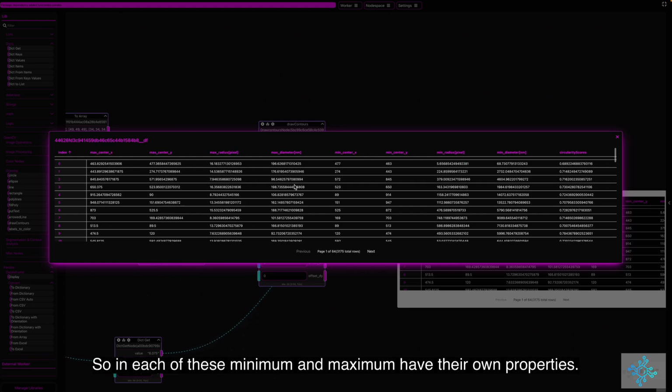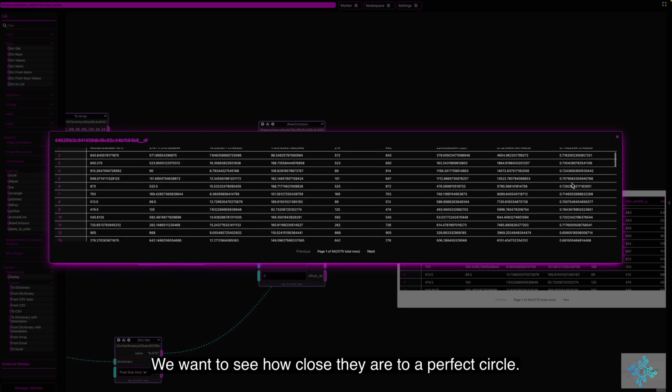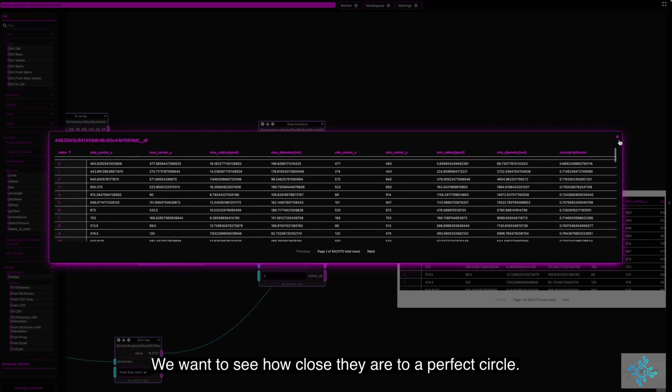Each of these minimum and maximum circles has its own properties: the center coordinates, the radius and the diameter, and also the same for the minimum. But we also have the circularity score. We want to see how close they are to a perfect circle.